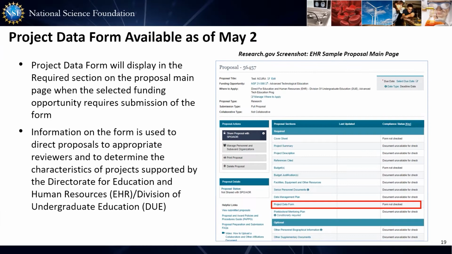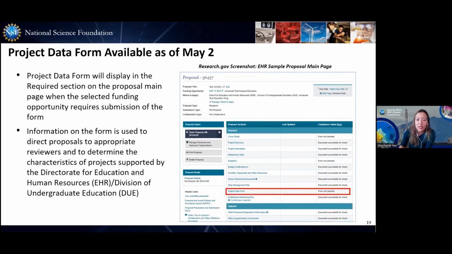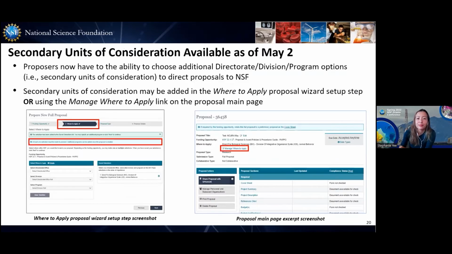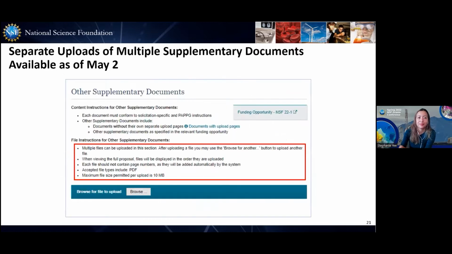So the project data form is available as of May 2nd. As I mentioned before, this is only impacting opportunities or programs that require it. So this is just a really quick screenshot of what it looks like. And secondary units of consideration, I will be going over in the demo, so I'll be very brief about this slide. And as I mentioned before, you can upload multiple documents, and I will show you that also in the demo.